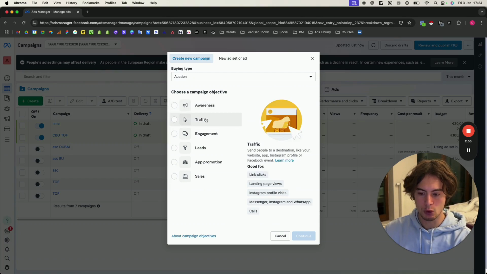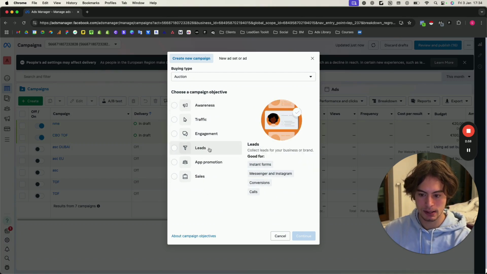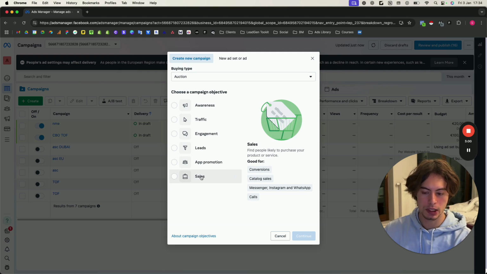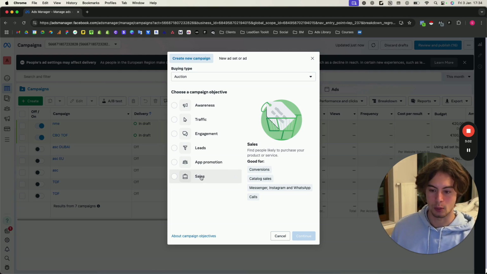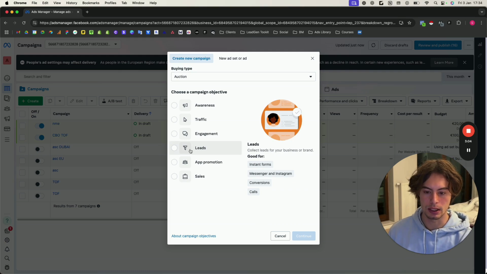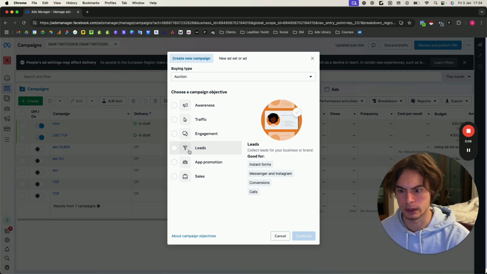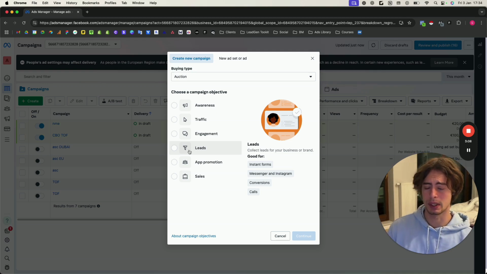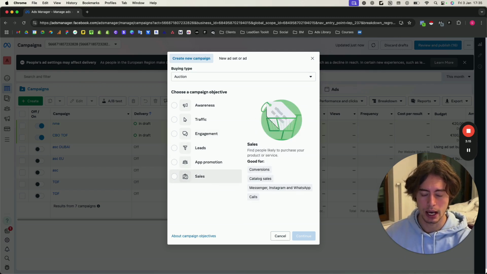Now, you don't have to care about anything else but leads and sales. Obviously, sales is for e-commerce. So if your client is an e-commerce brand, you want to do sales. And leads is for people that are running leads campaign. That can be, for example, coaching, consultant. It can be like a local business. It can be a SaaS business. Anything that essentially is related to leads, you want to use this objective. Anything that is not leads and most likely is e-commerce, you want to use sales.